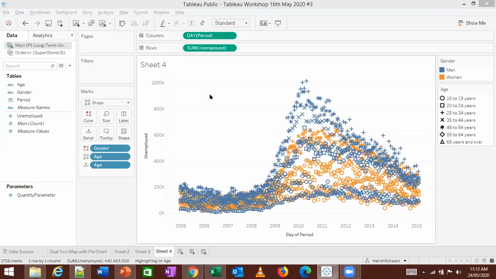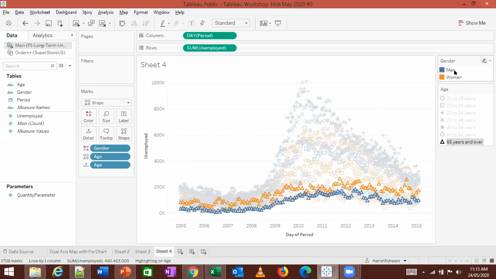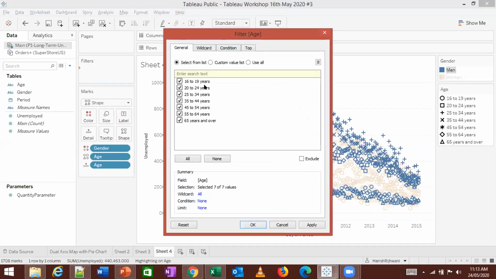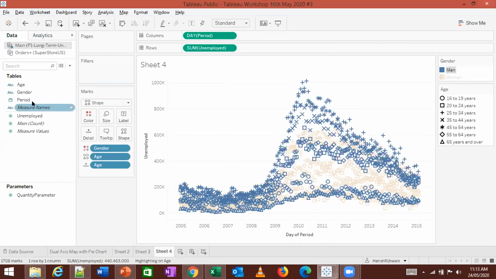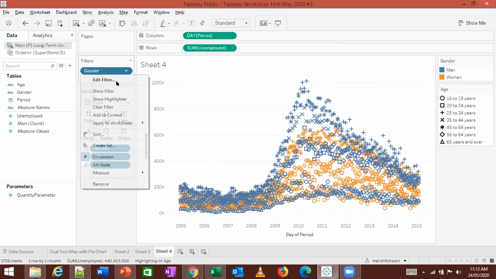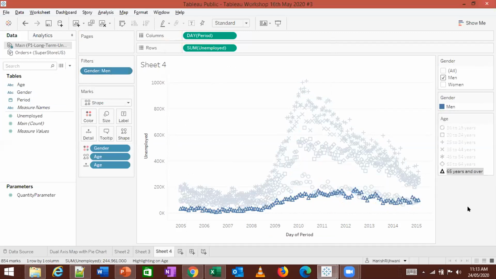Is there any way that we only get to see men of 55 to 64 years? Can we apply them both? It's not working for both of them. It's just taking one of them into consideration. For that, we'll add a filter over here. Then gender, apply, show filter for men 65 years. Got it? So we'll have to apply a filter for that.